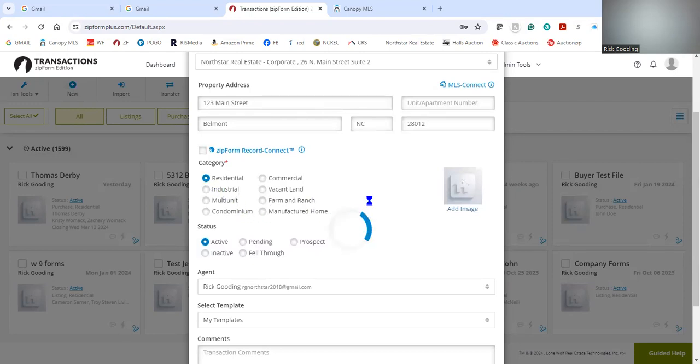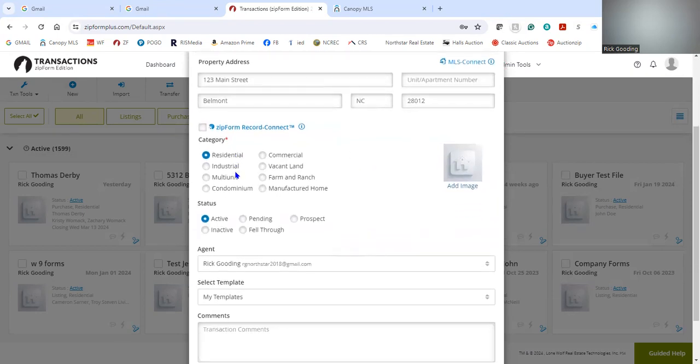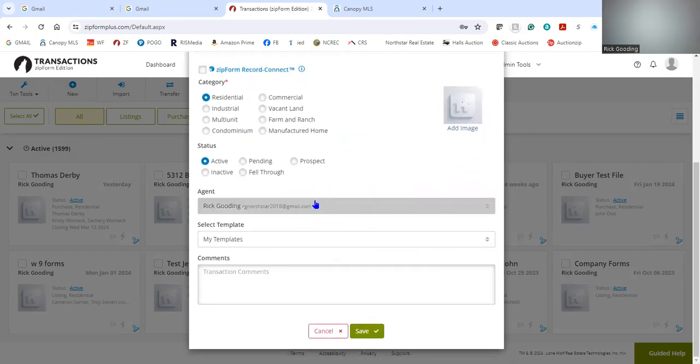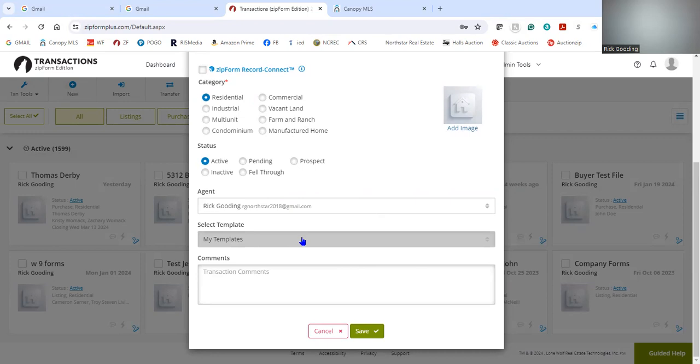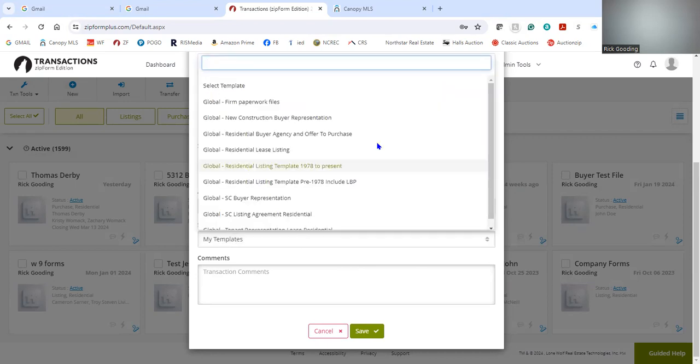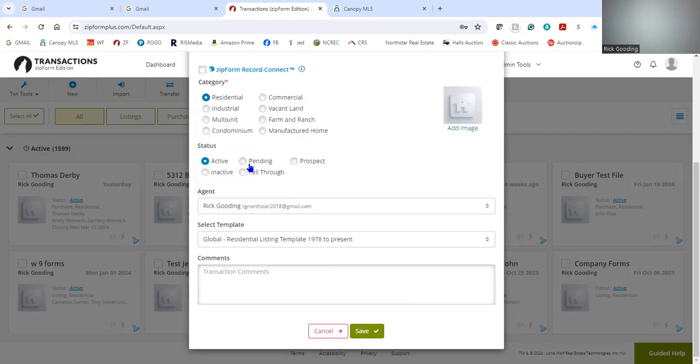This is a residential listing. It is going to be active, and you will choose your template. And in this case, it will be a residential listing. For this example, we are going to use a newer 1978 to present. The only difference would be that the 78 prior would have the lead-based paint addendum. So we will click on that.